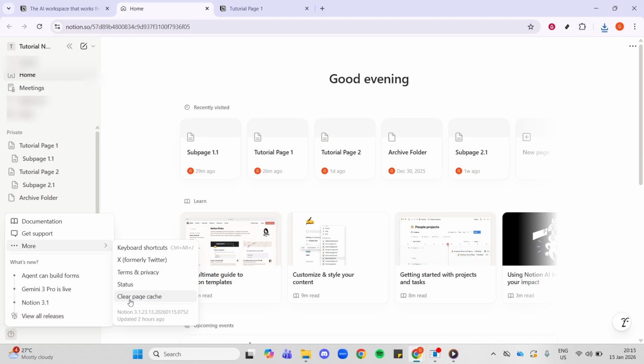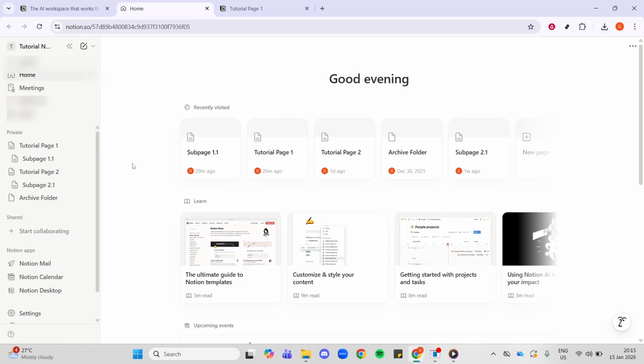Once you're in, look to the left side of the screen for the navigation panel where you see your pages and favorites. At the very bottom of that panel, you'll find a tiny question mark icon. This is the help and support icon, and it also gives you access to additional settings that include the cache option we're after. Click the question mark icon and a small menu will appear.